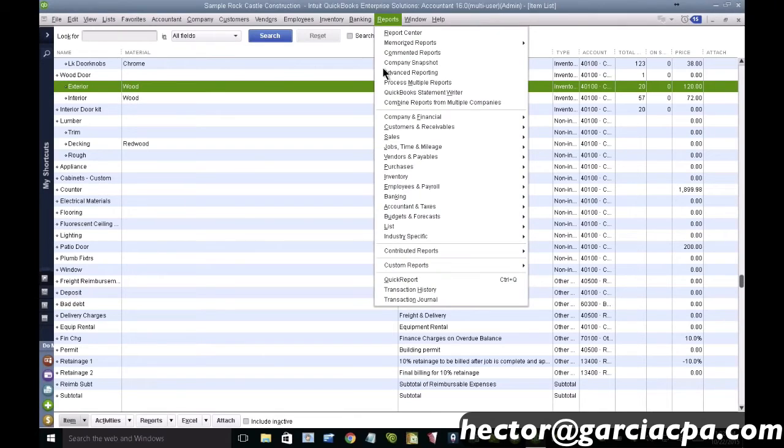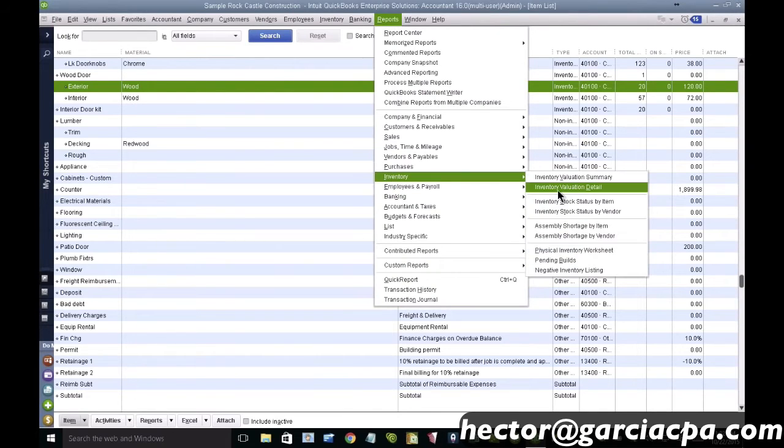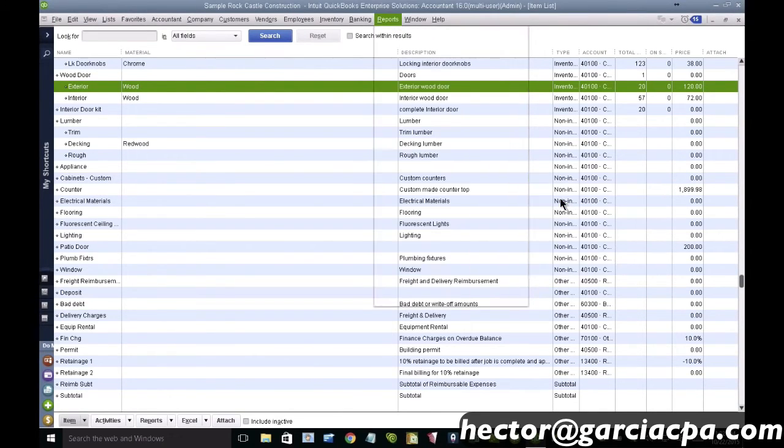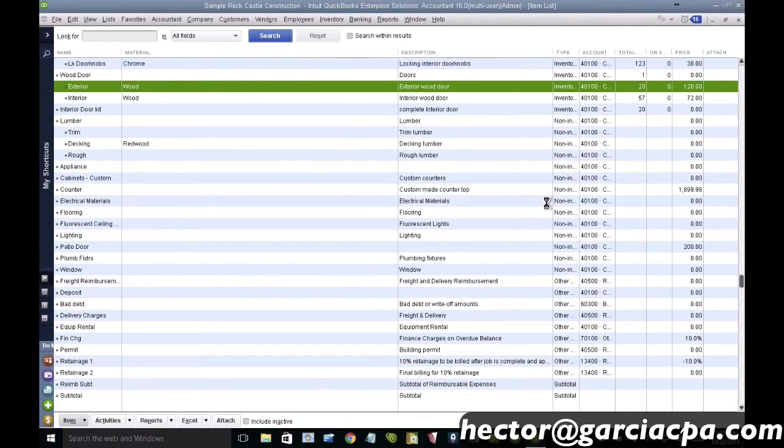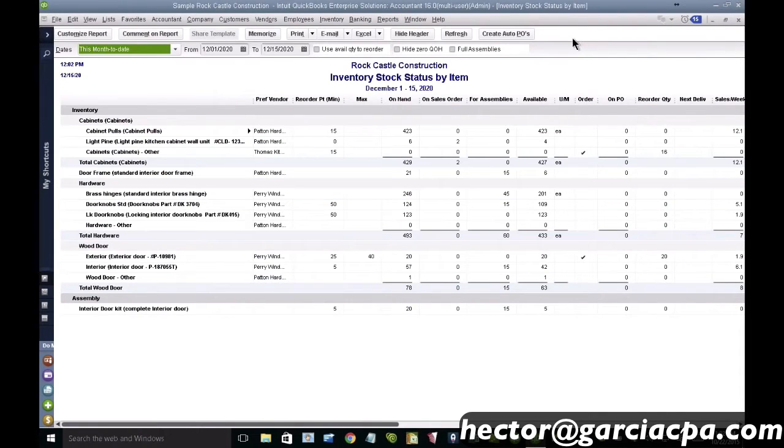So there's a report here only on QuickBooks Enterprise: reports, inventory, inventory stock status by item. It's sort of the features hidden inside this report. So when I click on inventory stock status by item, I get this report here, which we're very familiar with. This is available in all versions of QuickBooks, but in Enterprise, we got this button here called Auto Create POs on the top right. If you can see my mouse, Auto Create POs.